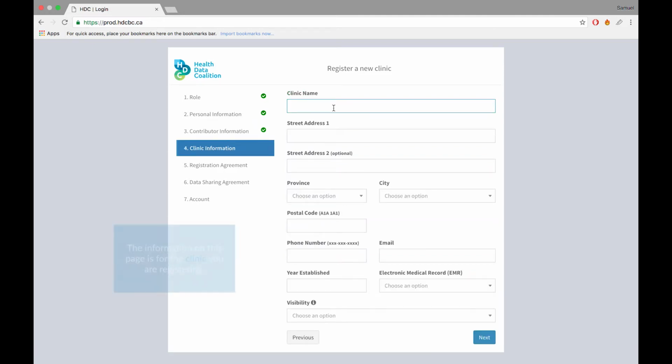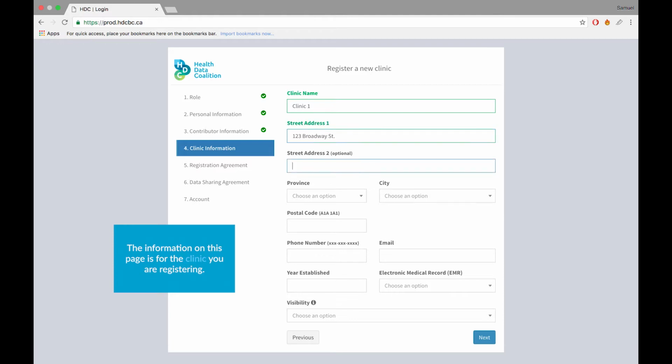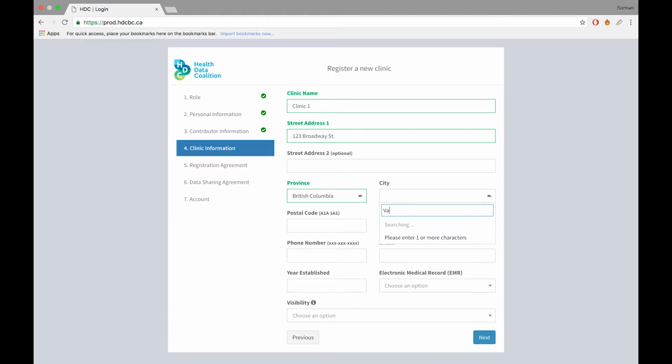In step 4, the clinic information section, we will start with the name of your clinic. Tabbing down to the street address, the province, using the drop-down menu here, we will select British Columbia. And over in the city field, we have another drop-down menu where you can search. The engine will self-populate with choices.